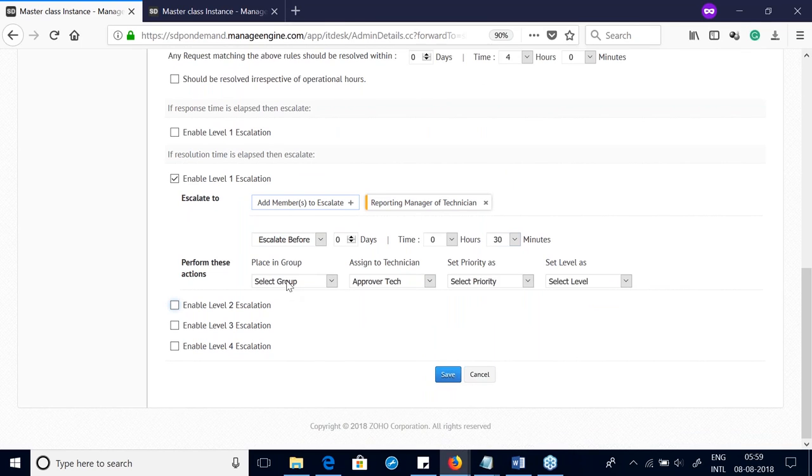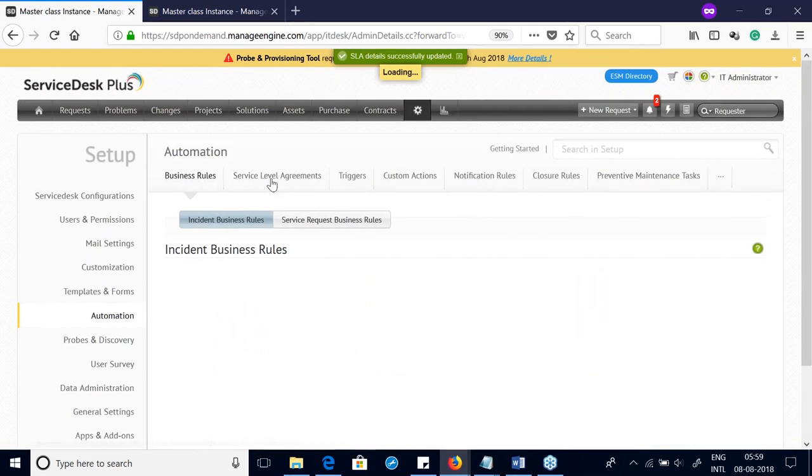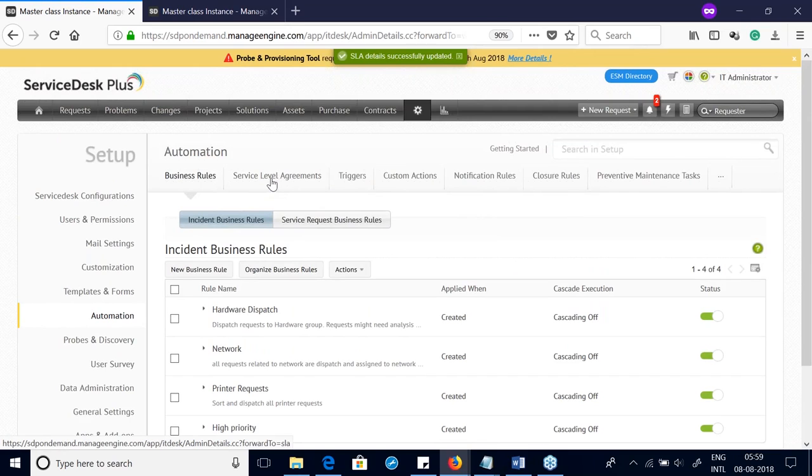So he will be notified and he can get in touch with the technician to know the status of this particular request. That's the reason that we have business rules and service level agreements. Business rule is to create a rule. You can set up a rule and define the values. And the service level agreement is just to configure the escalations for the request module. So we have come across business rule and service level agreement. So what's going to be the next step?